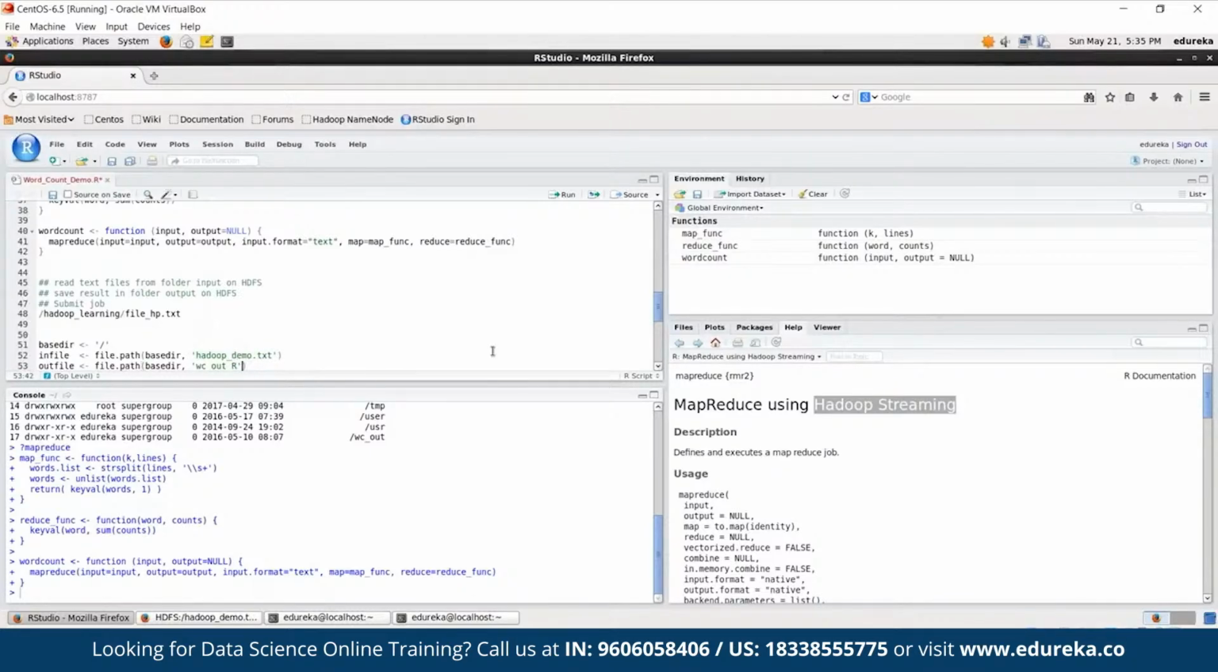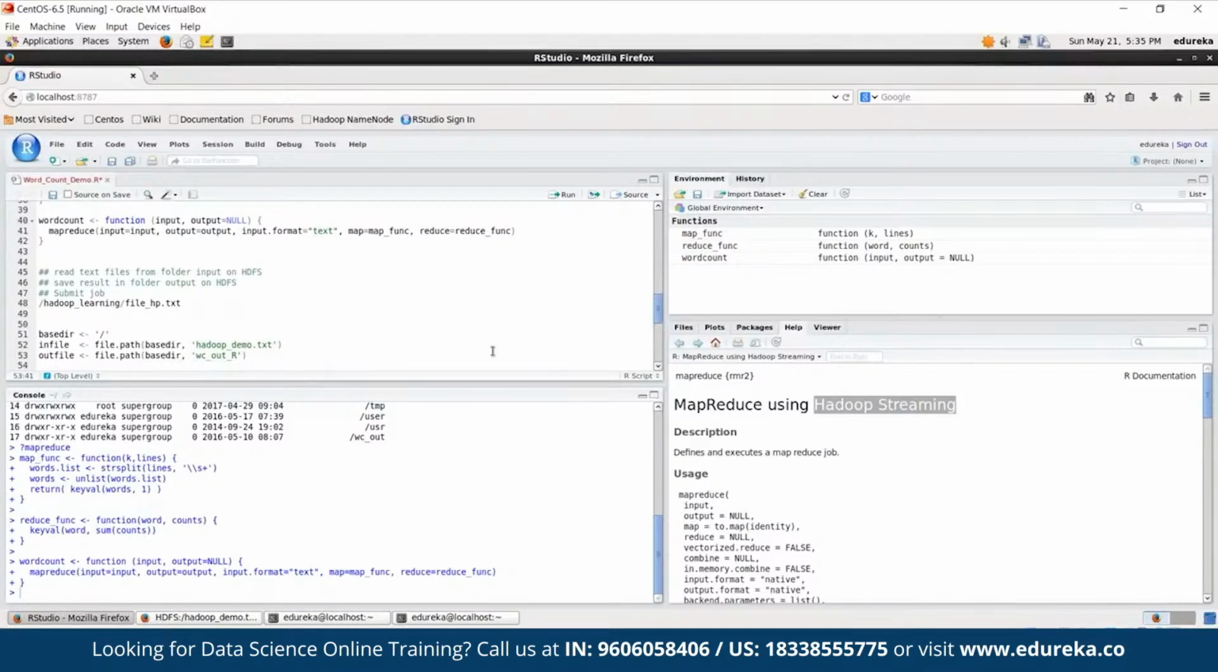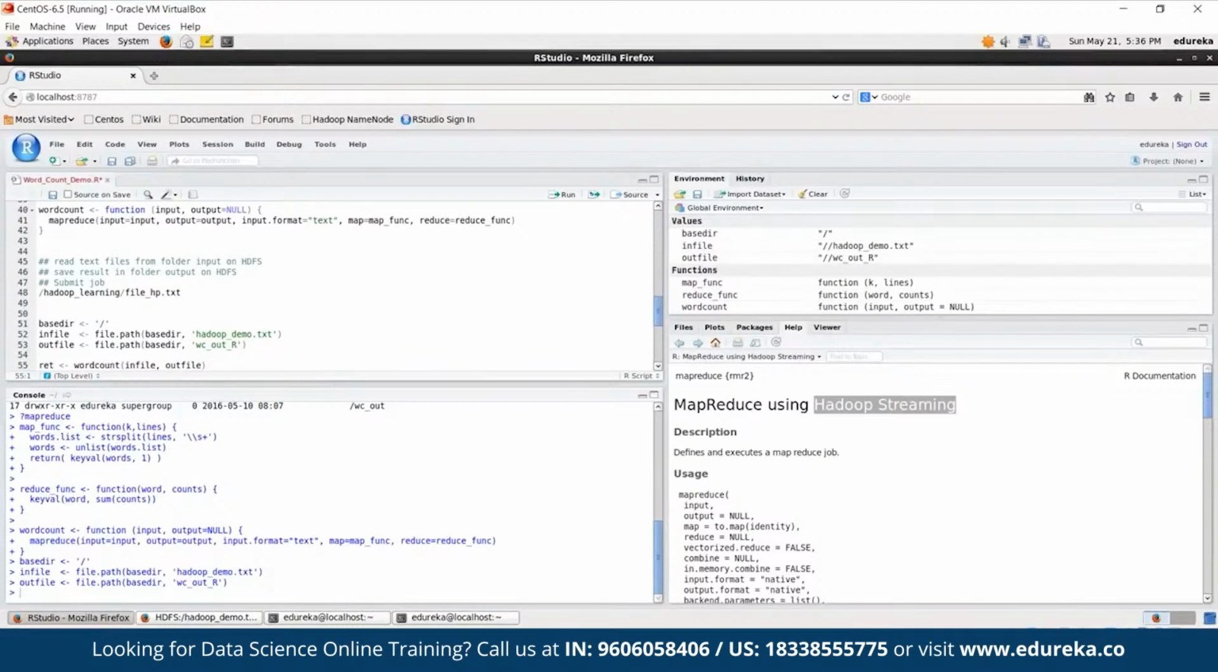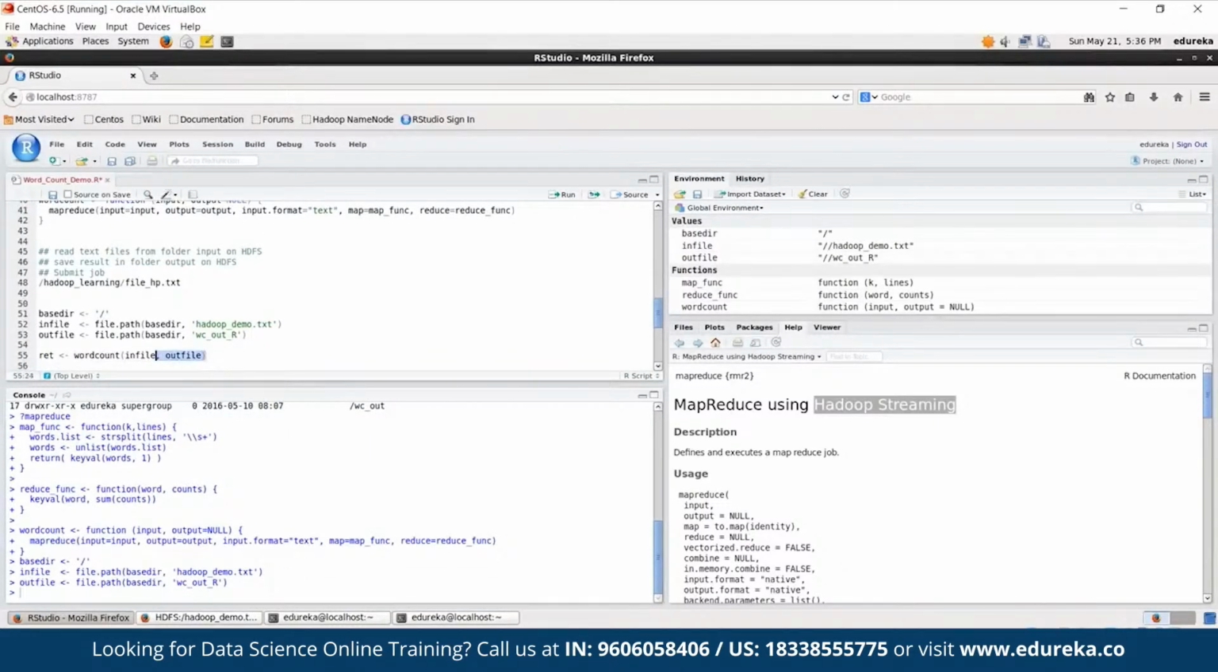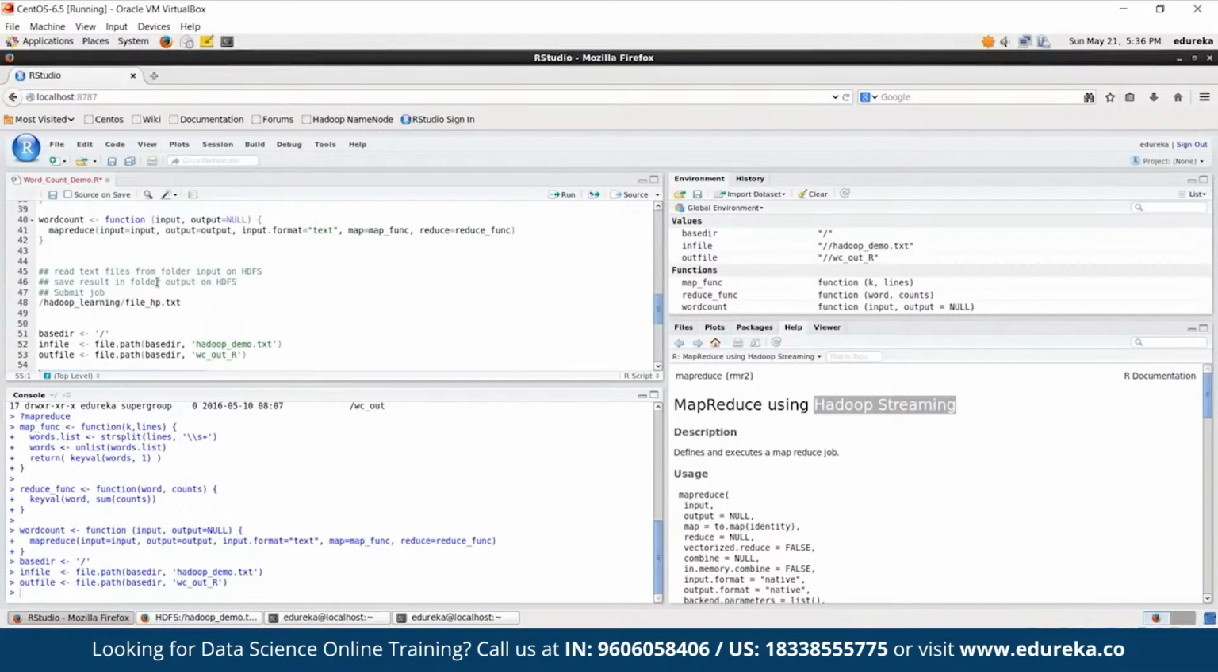Hadoop_demo. And where do I want to store my results? Let me now create a folder rather than putting that into the base directory. I'm going to create a folder named wc_out_r. This is where I expect to find the result of this entire program. Let me define all of these one by one now. Here we go. Now we are ready to give these inputs to the function we created a few lines before, like this one.